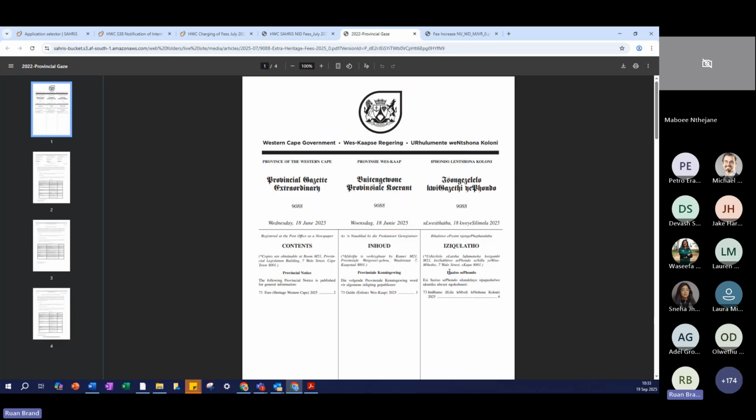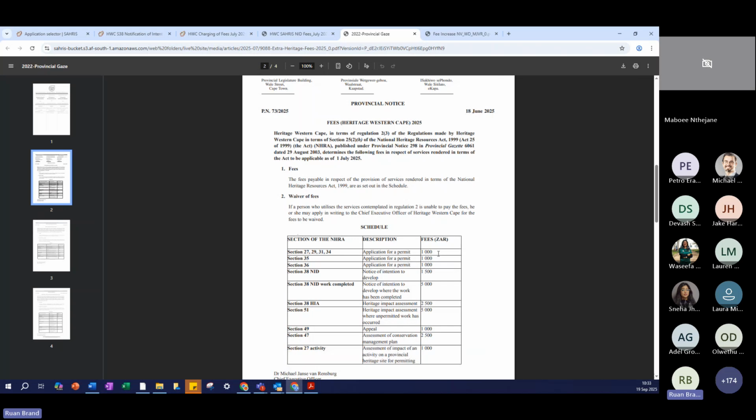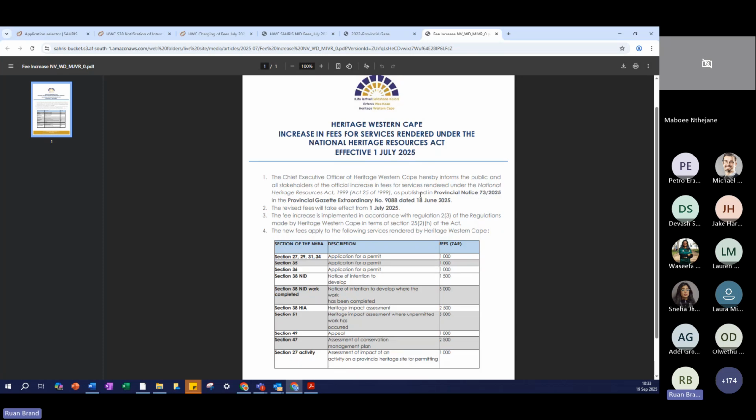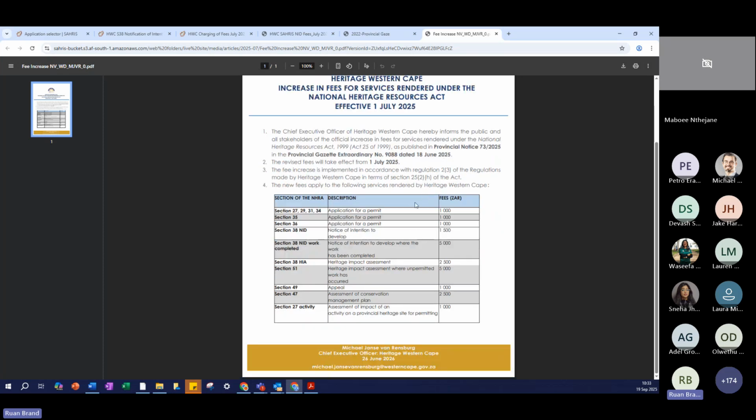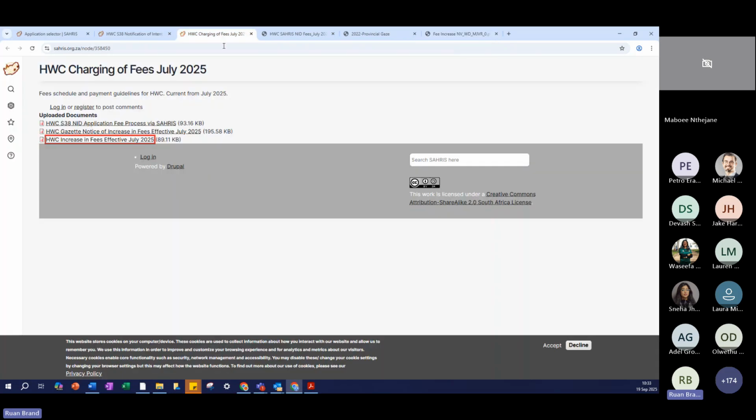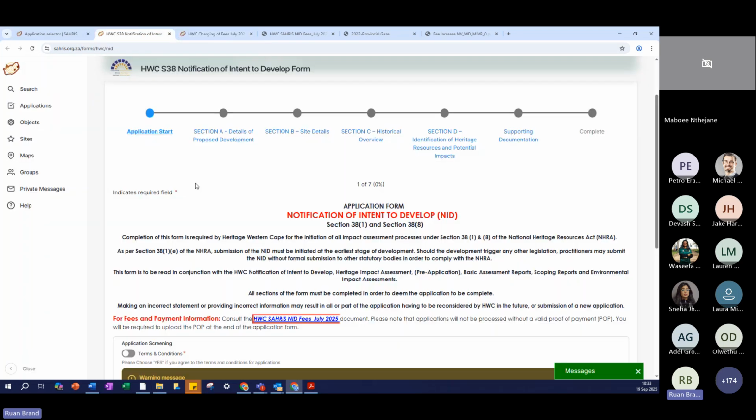You also have the Gazette notice to just show you legally where we've actually come up with these fees in terms of it being regulated via the notice. And then just the actual notice that HWC communicates, just in a nicer template, what the fees are that are applicable. So in this case, this is the one to focus on, 1,500 Rand for a notification of intent to develop. So just make sure that you have that sorted, and it's always good practice to have that prepped. So one of my prep documents is a proof of payment with those details already done. So just to show everybody, here it is.